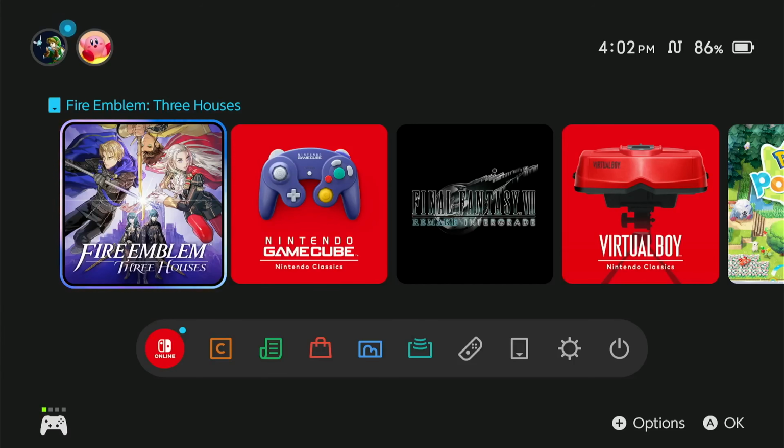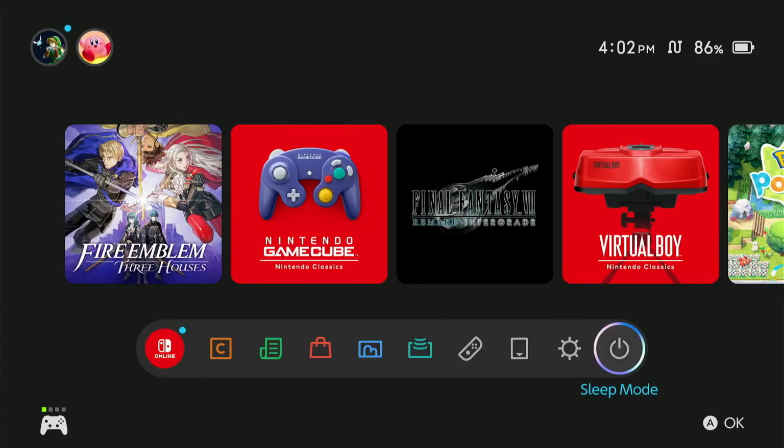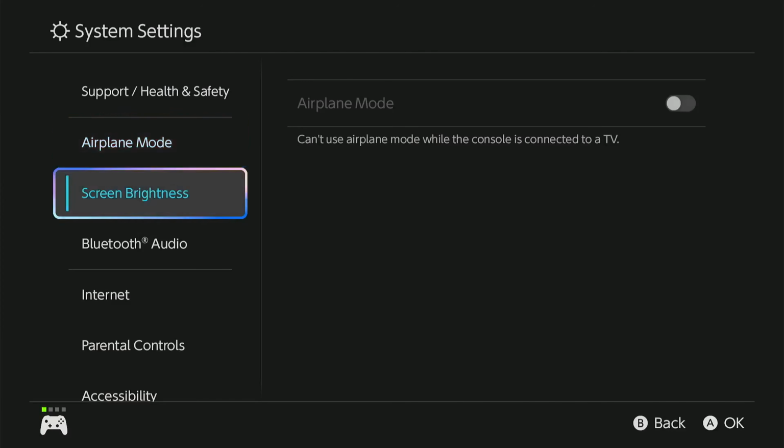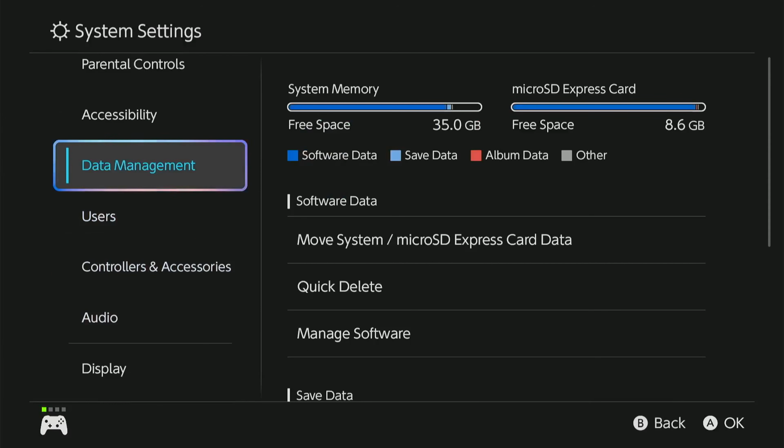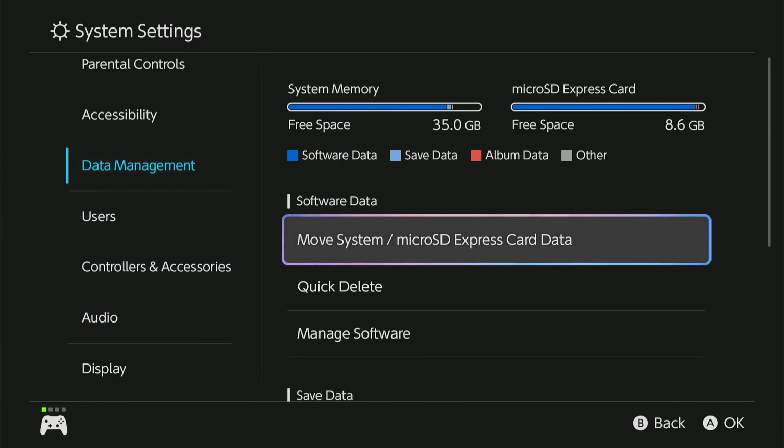First, close any game or software you currently have open because some software can pause downloads. But from the home menu, go ahead and select the Lies of P Complete Edition icon and choose Resume Download if that option appears. If it still won't download, what you can do is go ahead and open System Settings, go down to Data Management, and make sure that you have enough free storage space. You can use system memory or a compatible microSD Express card.